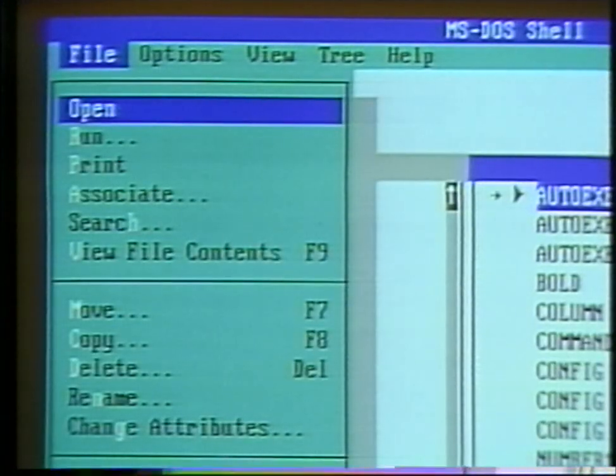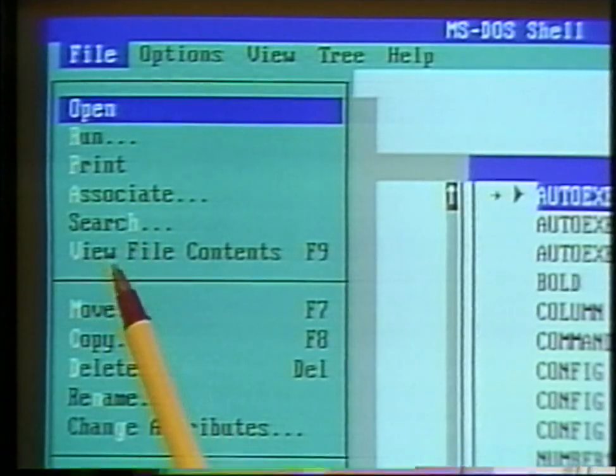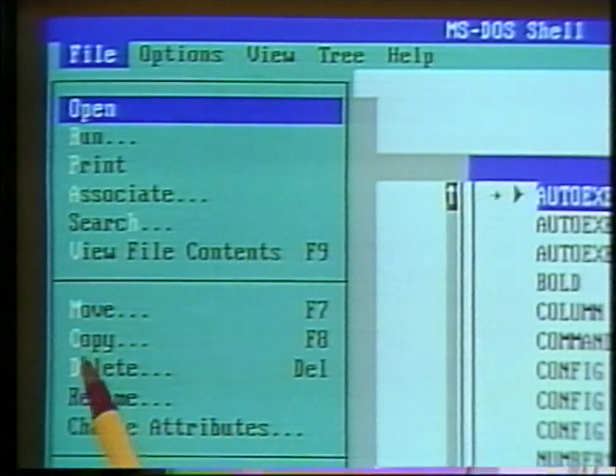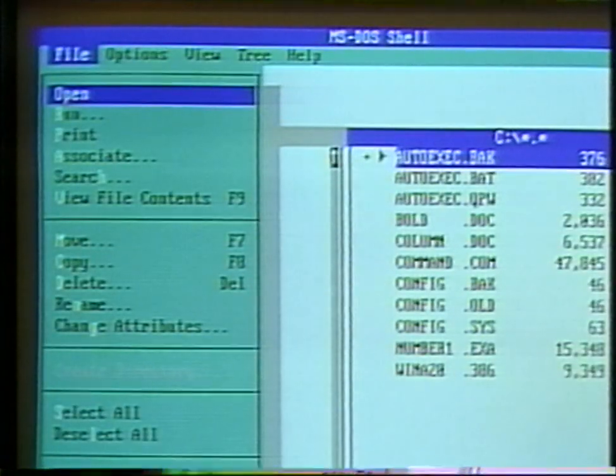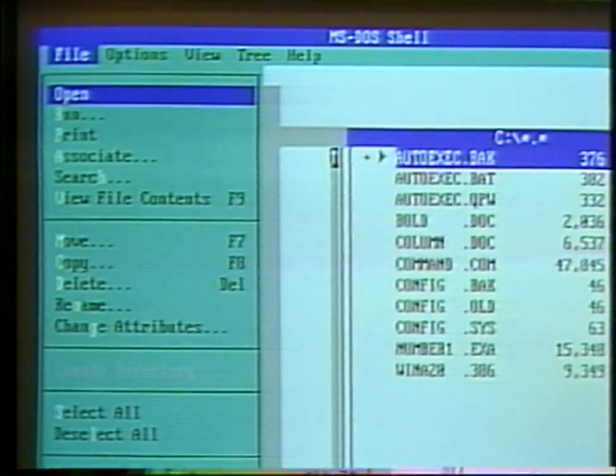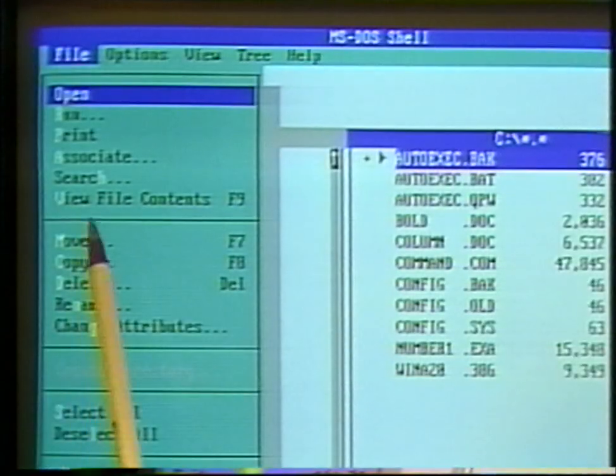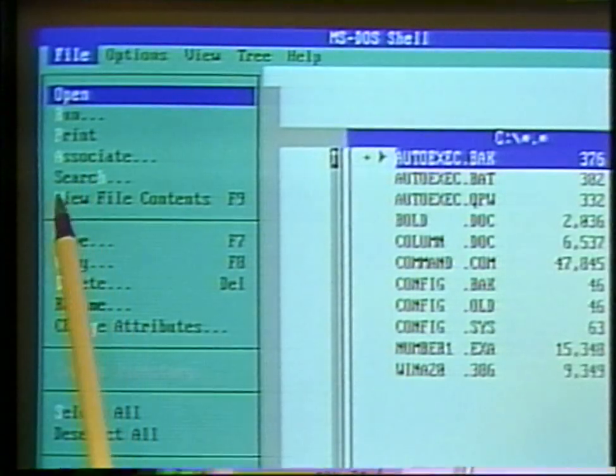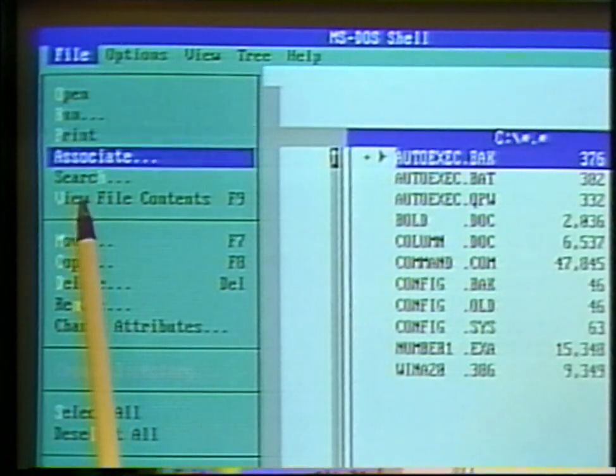Next we'll show how to use the search command, how to use view file contents, and how to delete. For this example, there's a file somewhere on the disk that I want to find and then look at and then delete if it's the one I think it is. So let's use the search command first to find the file. We've got the File menu open here, and we can use the arrow key to move down to Search.